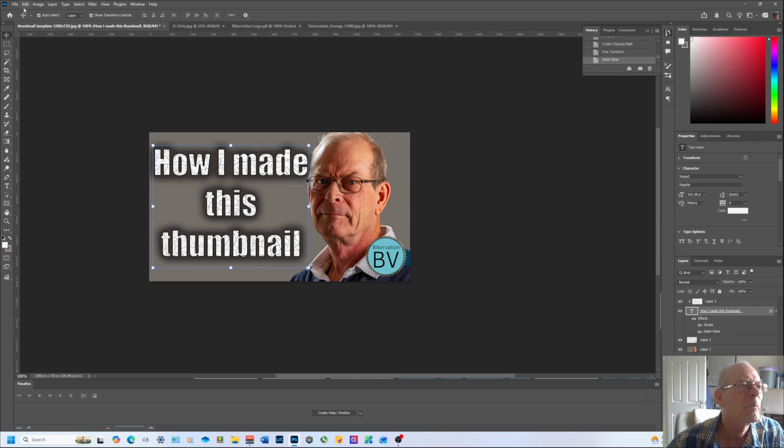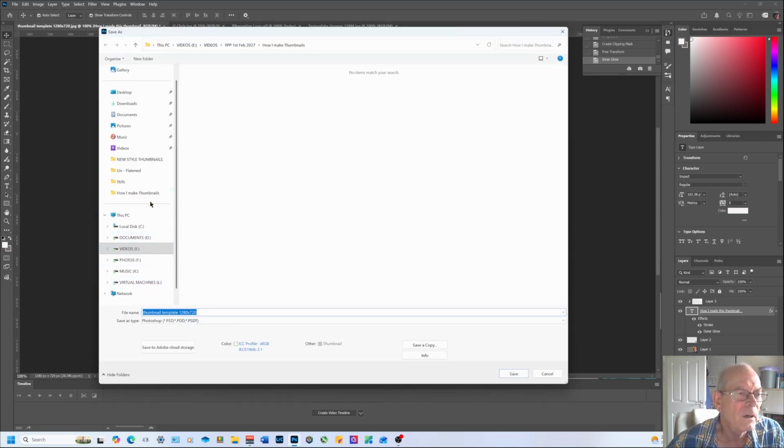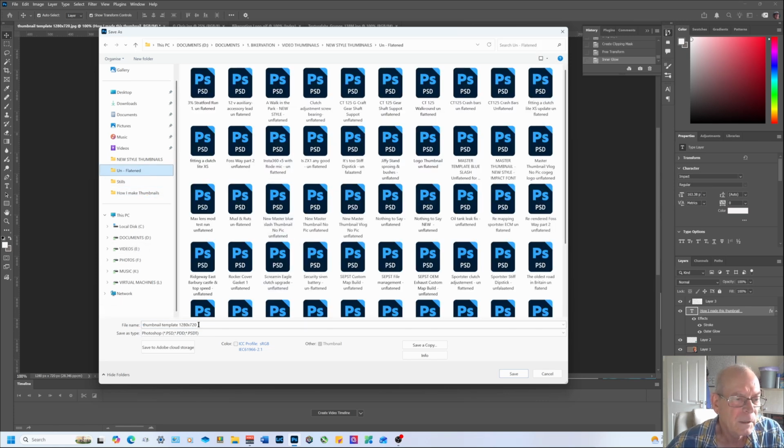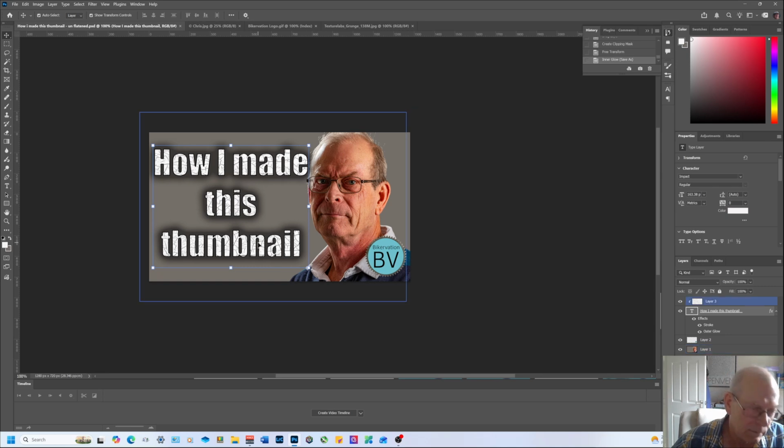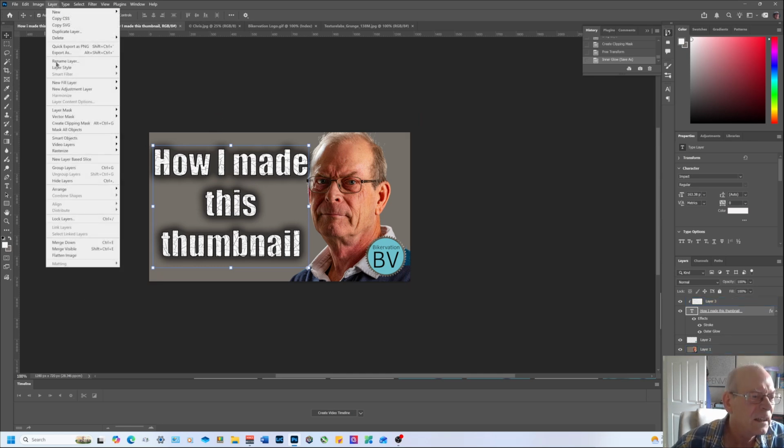Now I'm going to save this as an unflattened image. I keep all of my unflattened stuff here. So this is thumbnail. I'm going to call it How I Made This Thumbnail. Unflattened. Which means I can always go back to it and change anything. I can change the picture, the logo, the text, the texture of the text. I can change everything. Now I'm going to go to layer and I'm going to flatten.